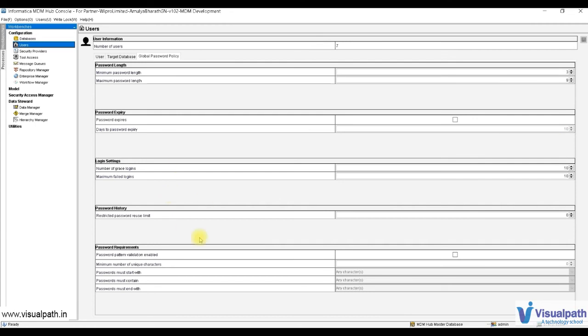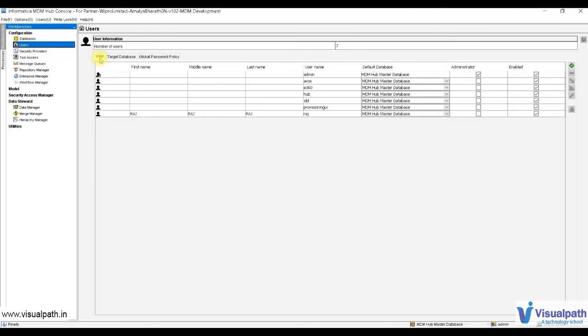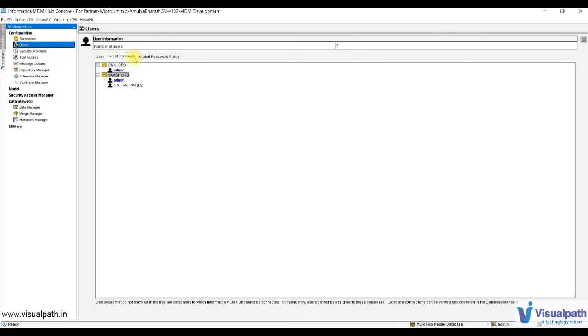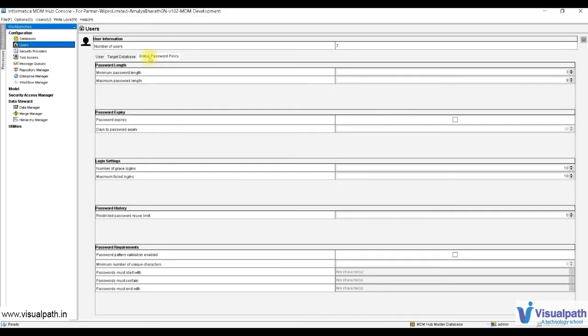You can just simply read all these things. It's easy: password pattern validation enabled, all these things. It's a very simple one, and anyway, this is totally an admin role. So all these things come under your users: creating a user, enabling your target databases, and your global password policy.